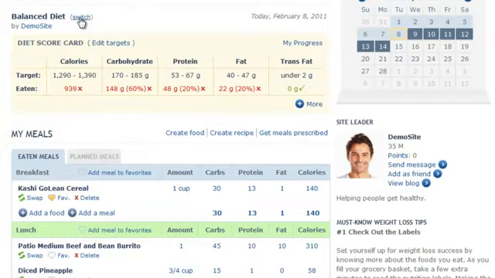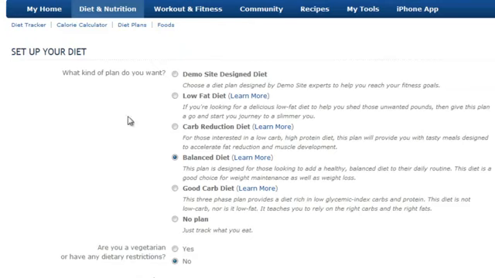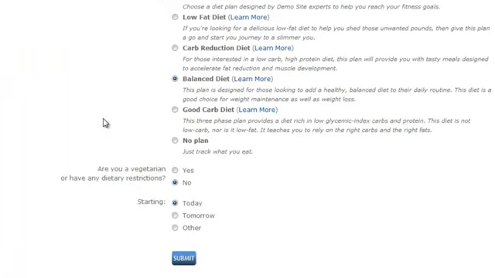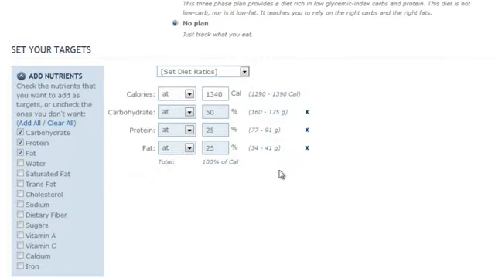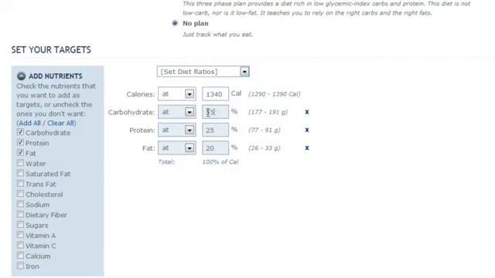If we go back up and hit the switch link, we'll go back to Diet Setup. If we click on Set Up Your Diet, I want to show you how you can build your own diet plan. One of the best ways to build a diet plan on our site is to simply choose No Plan, and then choose a diet ratio, and this is a carb, protein, and fat ratio. You can then tweak it as you see fit.